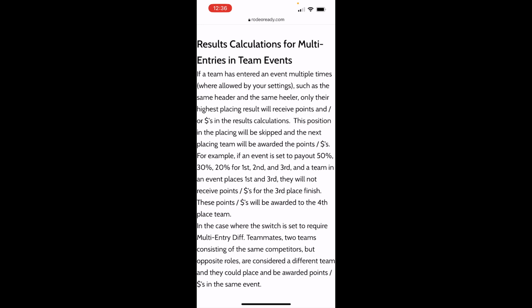Now when it comes to the results calculations for multi-entries in team events, if a team has entered an event multiple times, obviously we're allowed by your settings, such as the same header and the same healer, only their highest placing result will receive points and or dollars in the results calculation. This position in the placings will be skipped, and the next placing team will be awarded the points or dollars.